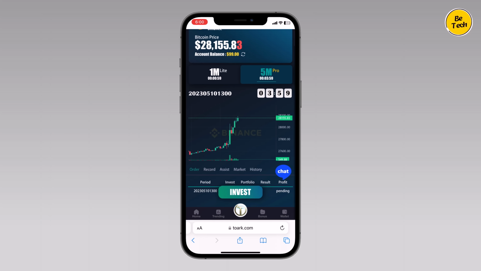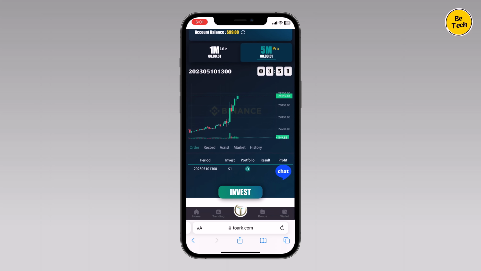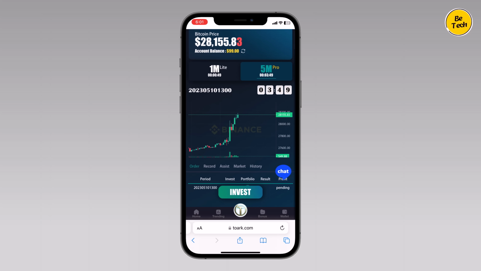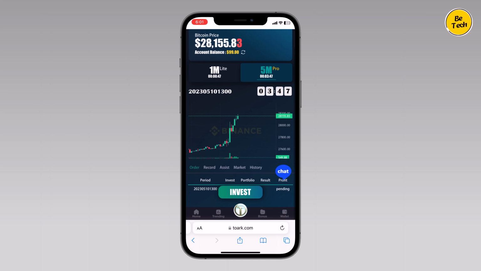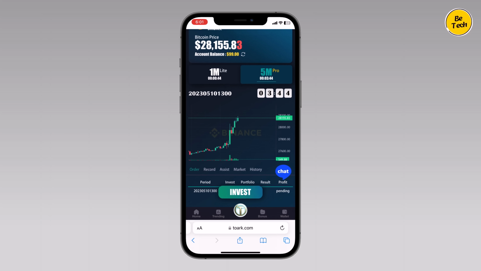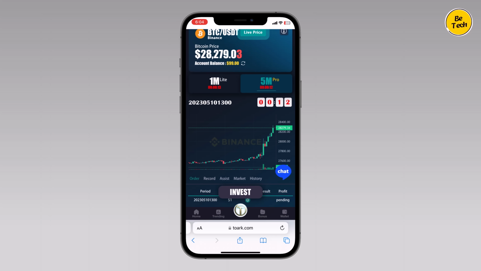And here you can see period, investment amount and profit is still pending. So I suggest you must copy the Telegram group signals to avoid loss. And you can make maximum profit from the group signals. So as you can see, the time has almost run out, almost 5 seconds remaining. We have to wait just a few seconds.